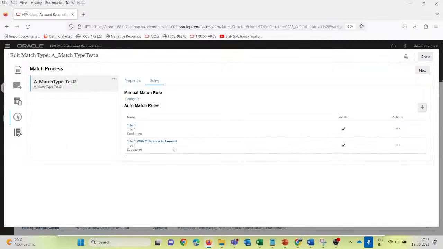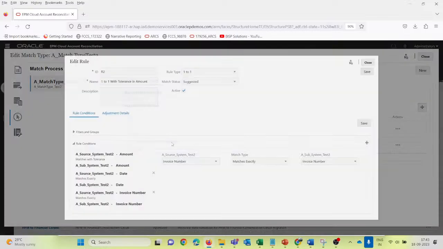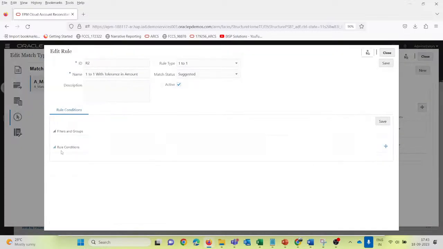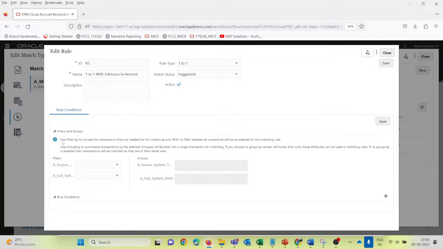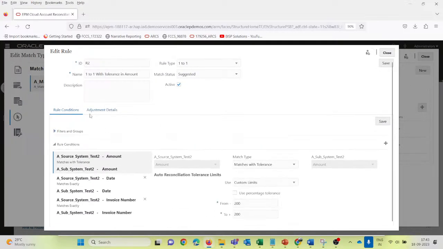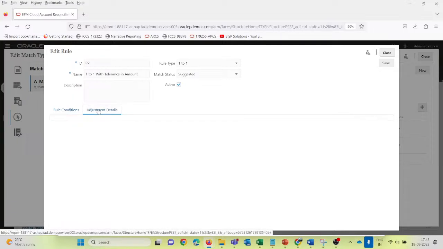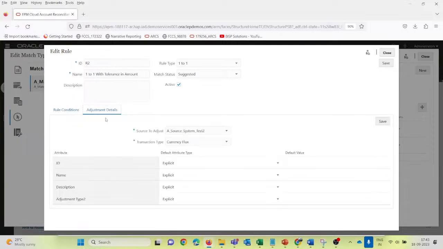So we have created these two, and when we go in with suggested or with the tolerance limit, we additionally get this tab of adjustment details. If there has been some tolerance, naturally if there has been some difference in it, we have to provide that adjustment under which category. So we have to just make it as currency flux. If there has been a difference, we have to categorize them under the other category.